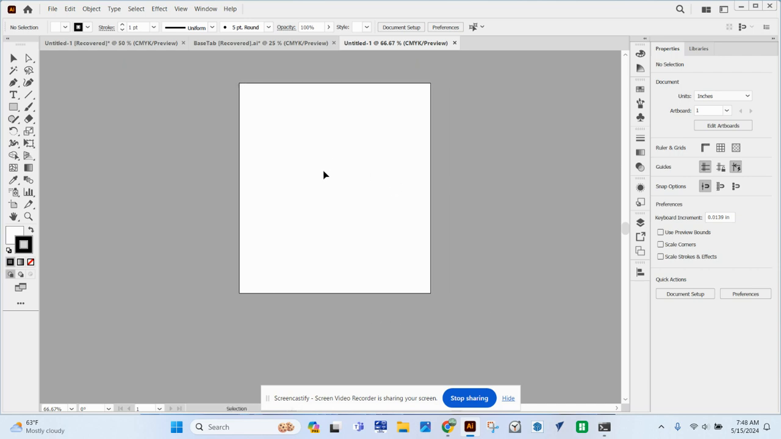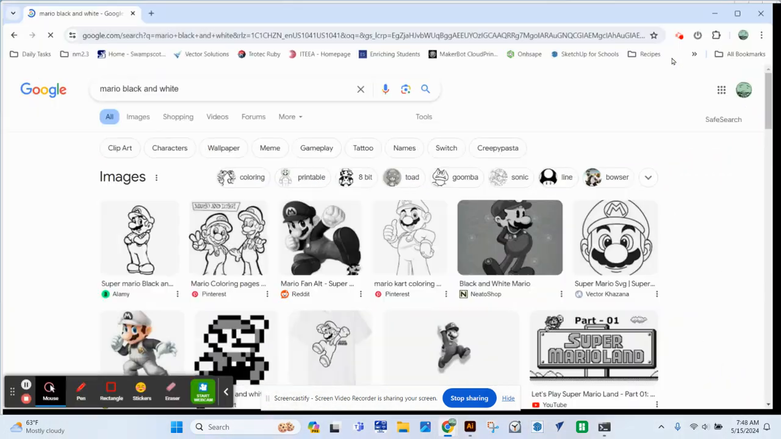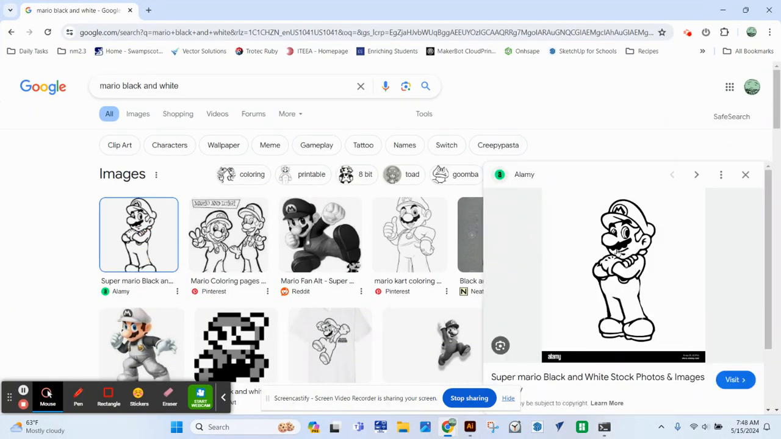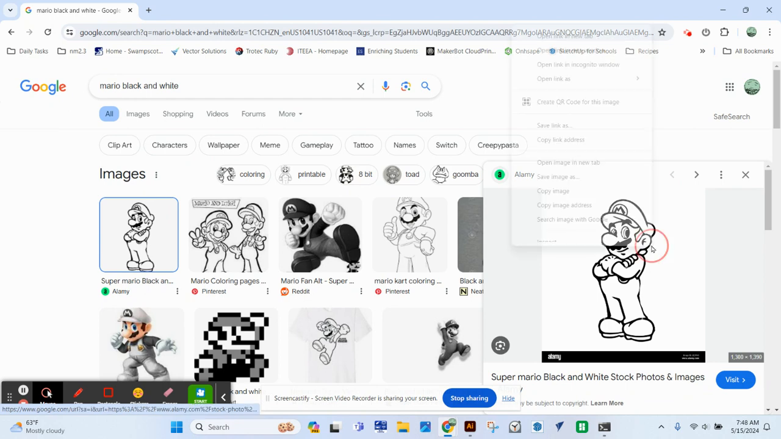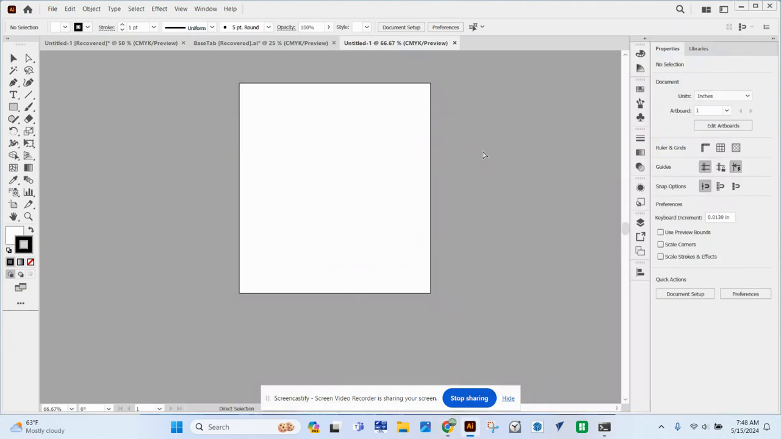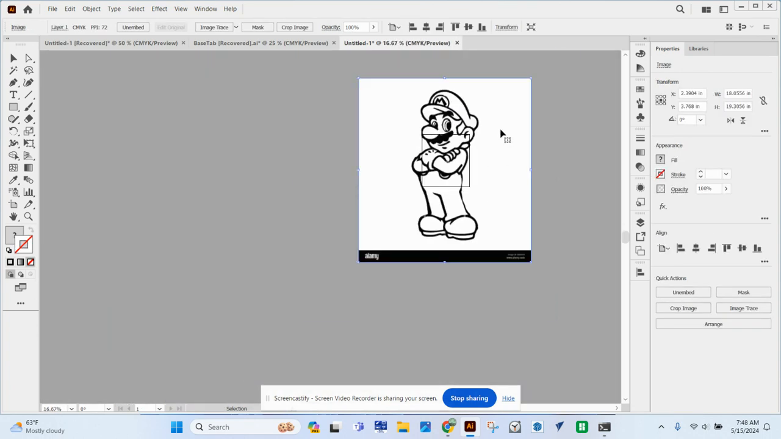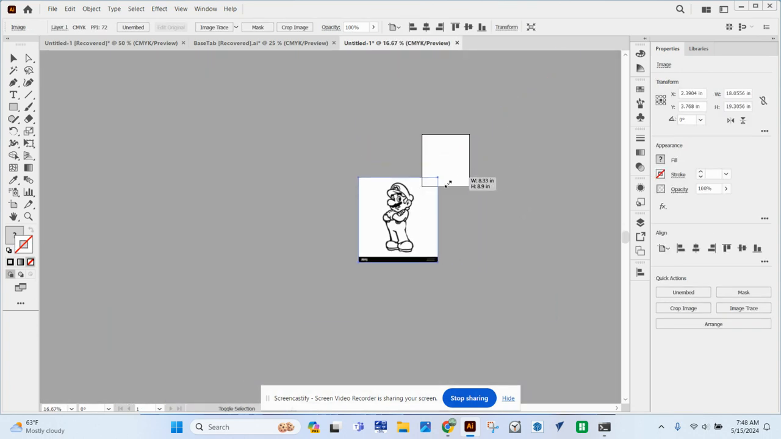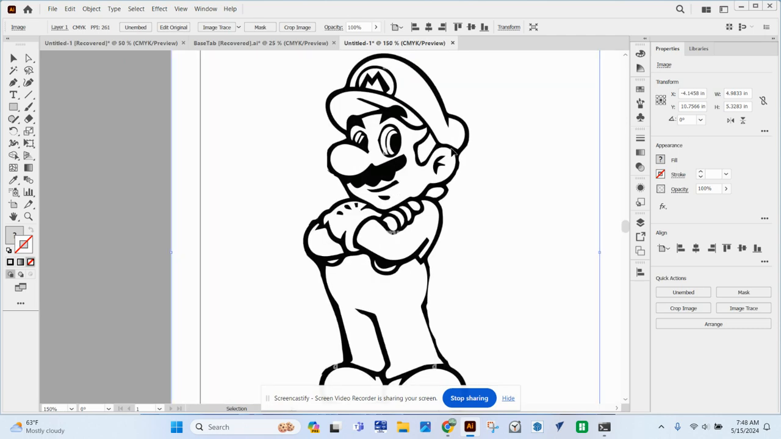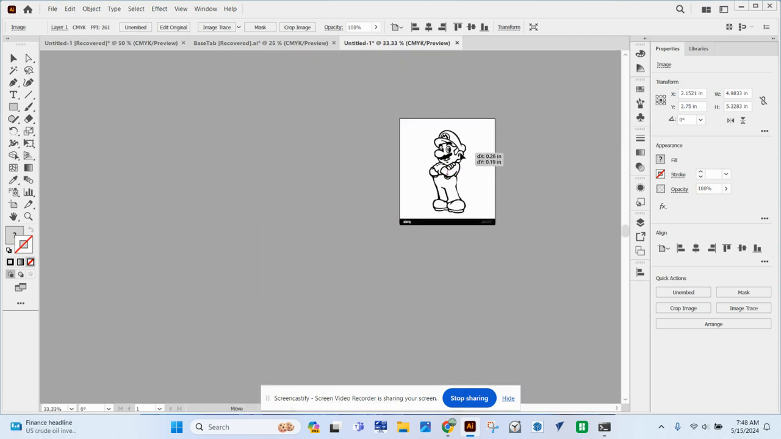So when you do something, right? Say you want to trace something out. If you bring in a picture, say I'll find Mario. Say I want to bring this in, copy image, Control V, paste it. It'll probably be too big, so shrink it down so it fits within that rectangle.